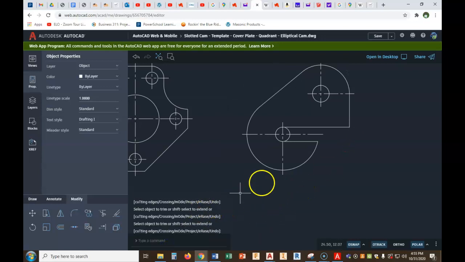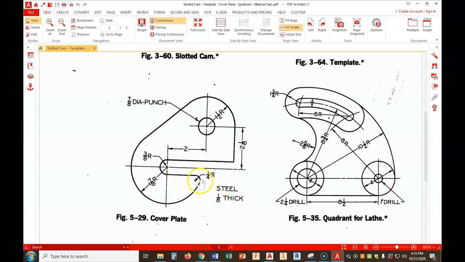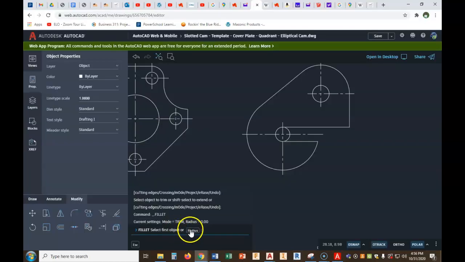Now the last thing we need to do is put this curve in here. That's called a fillet. Right here it is. It's in the modify. Click on it. Notice it says radius of 0. Well, we had a radius of 1/4 of an inch, remember? See? 1/4 of an inch, right there. So watch what we do. Click on the radius, type in 0.25 or 1/4. Either one works. Now, click on what you want to put the curve at, there and there.